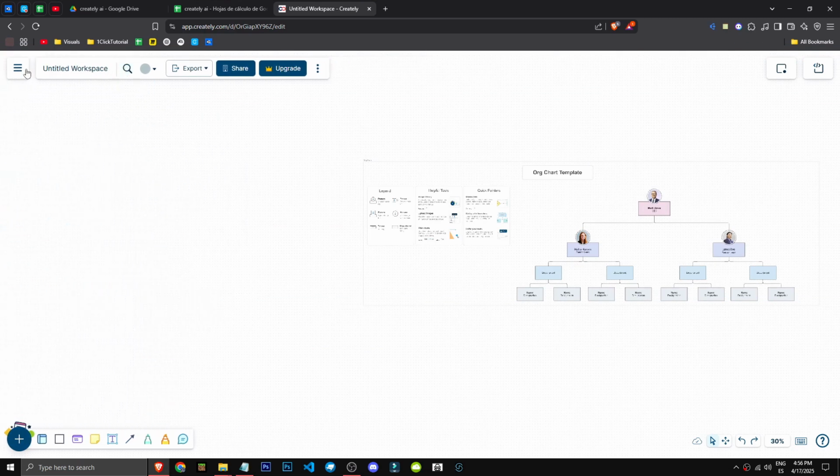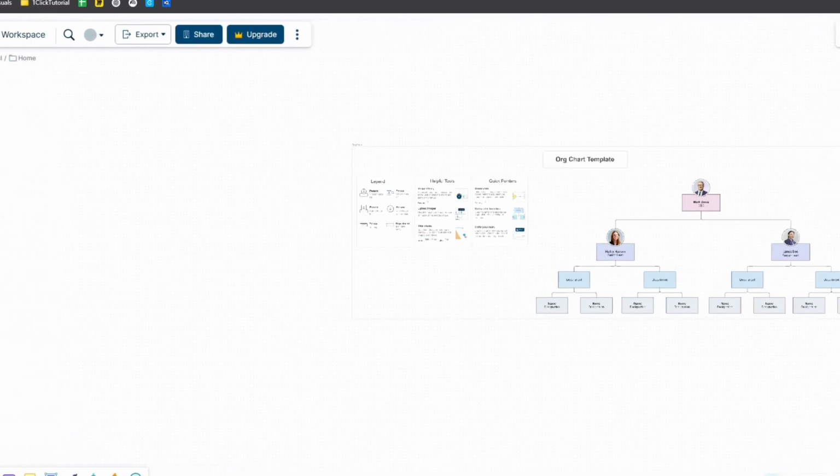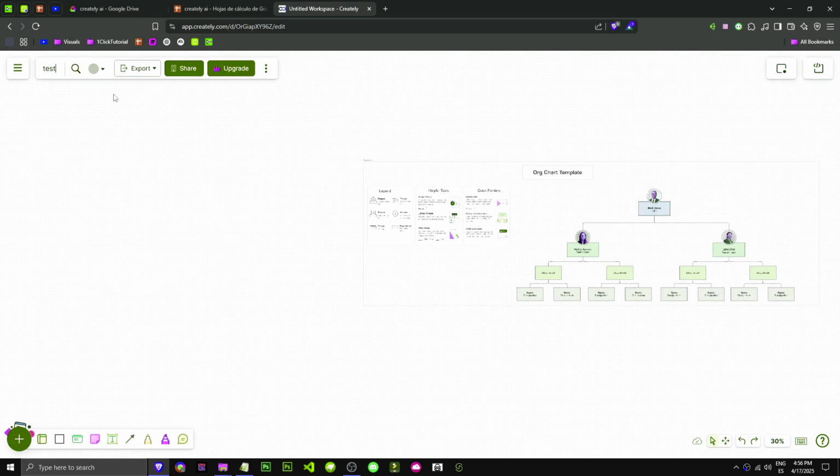We'll use templates. I think it's a mind map. We add it to the workspace. Now we should have a mind map. Not sure where. It's loading. See this one here. We need to use templates. We can add shapes and cards. Just select this. Left click on the map to add it.